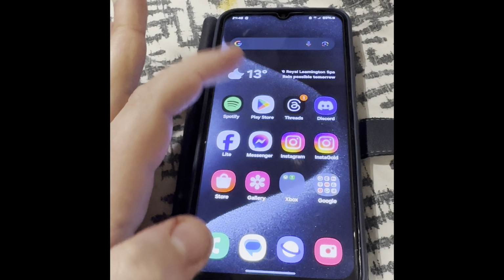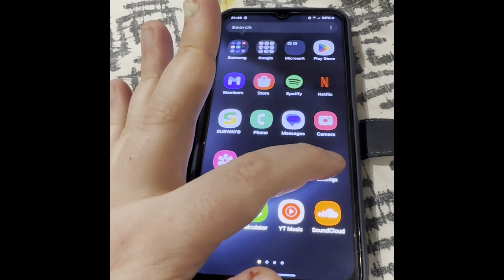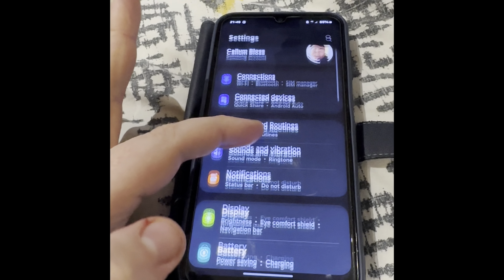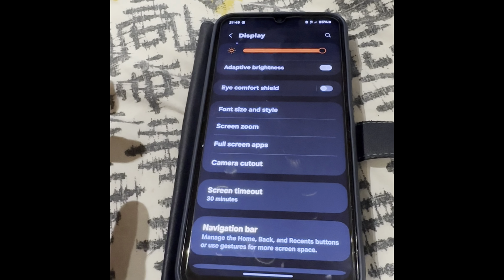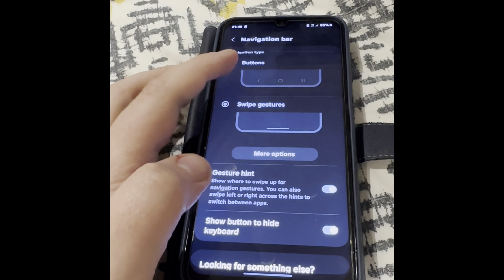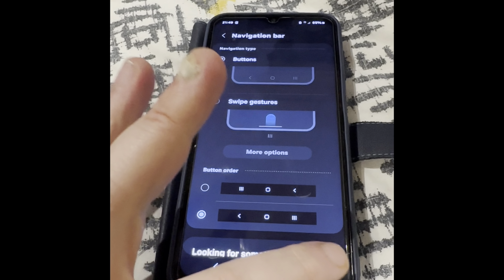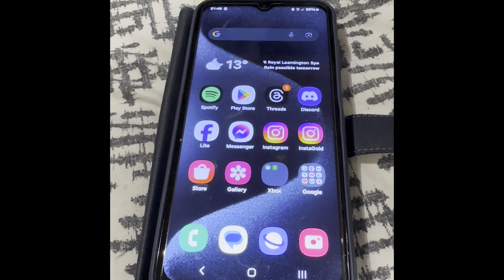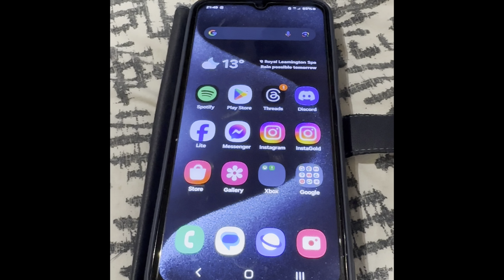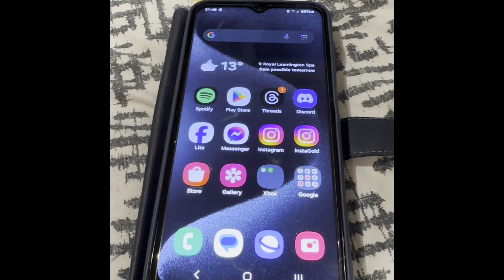As you can see. Now, if you want the regular buttons back, you go to settings, you go back to display, back to navigation bar, and you select buttons, and as you can see, your buttons are back. And that is how you get the swipe gestures on any Samsung A14 phones.